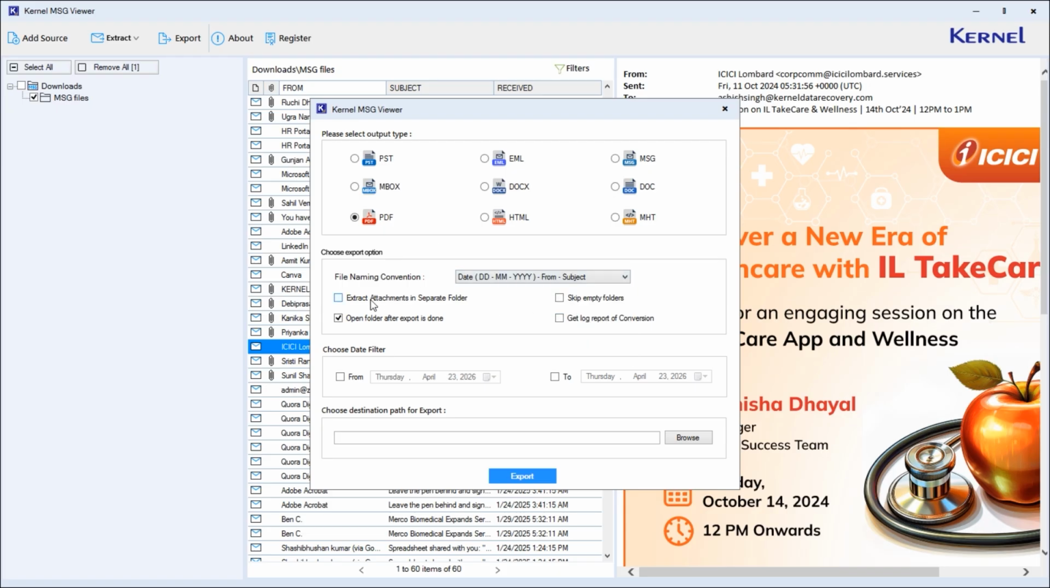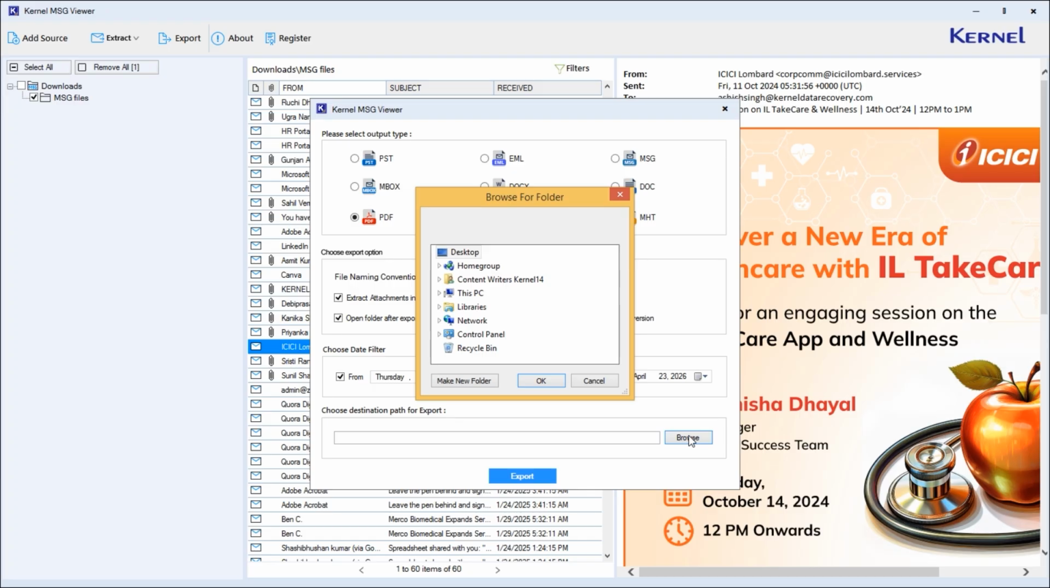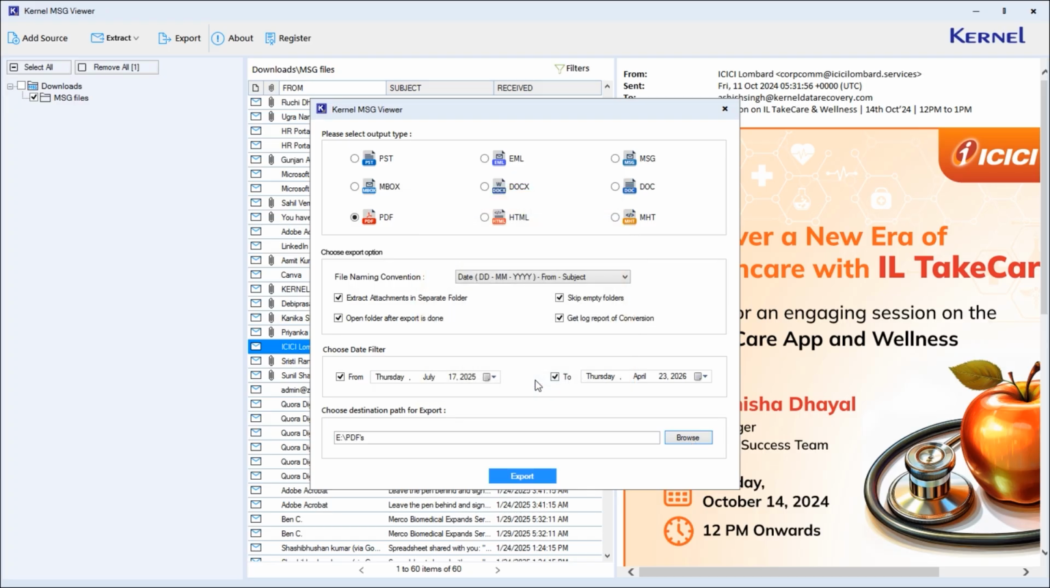Check the Extract Attachments in Separate folder, skip empty folders, open folder after export is done, and get Log Report of Conversion options. Now set the timeline of MSG files with the Date filter. Select From to accordingly. Browse the desired location to save the PDF file. Click on the OK tab to proceed further.